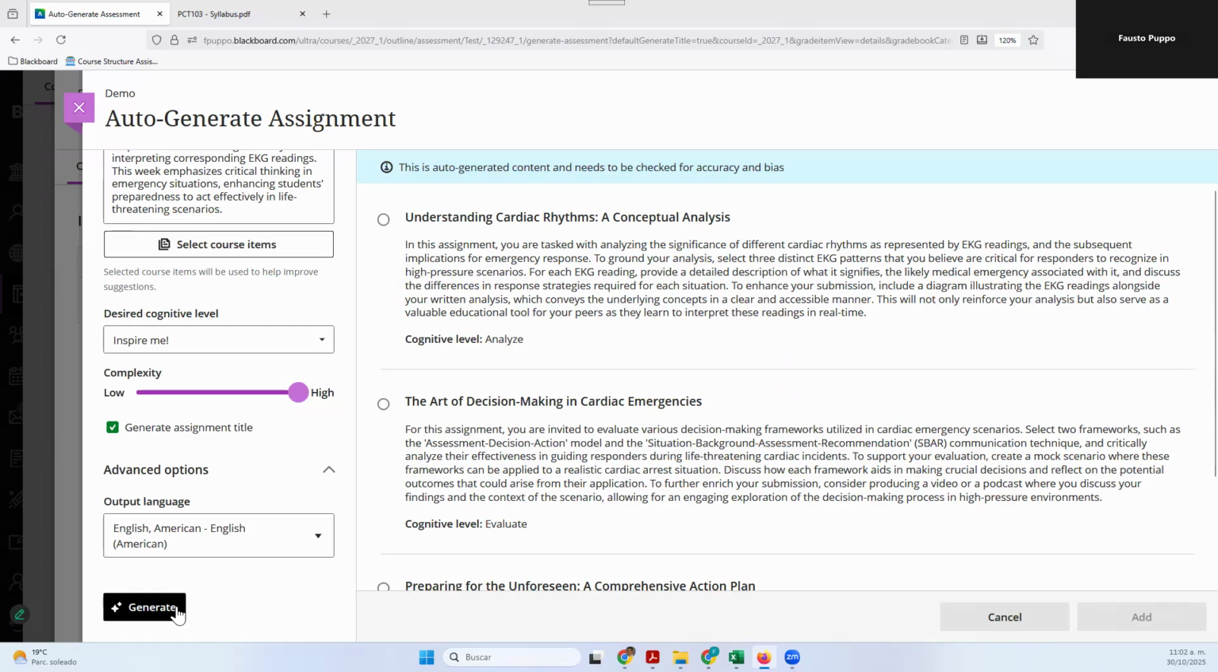Let's see what it came up with. Understanding cardiac rhythms, a conceptual analysis. The cognitive level here is analyze. So in this assignment, you're tasked with analyzing the significance of different cardiac rhythms as represented by electrocardiogram readings and the subsequent implications for emergency response.